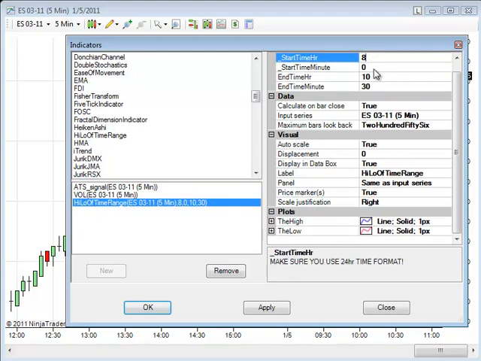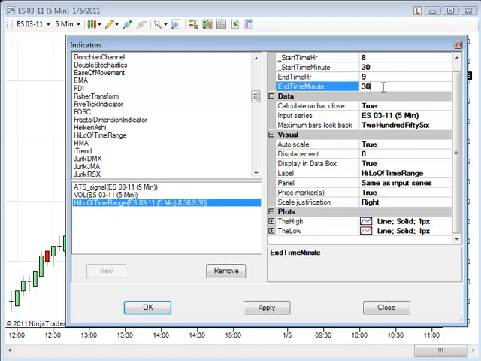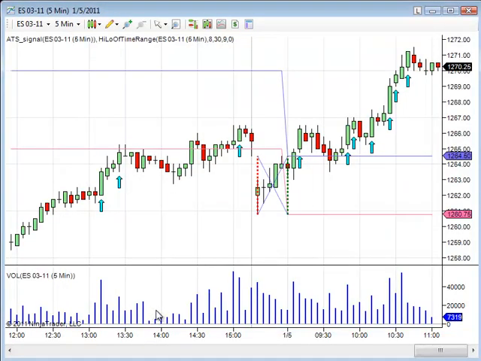The start time will be 8 for the hour, but the start time minutes will be 8:30. And for the ending hour, since we only want the opening 30 minutes, we'll change that to 9 o'clock. And click OK. What this does is create for us a chart with exactly everything that we need on it.